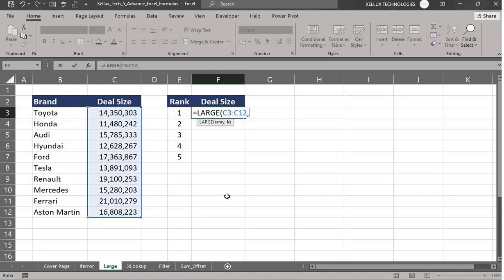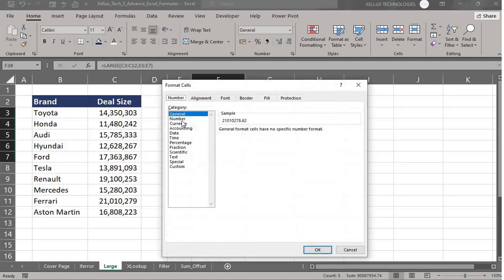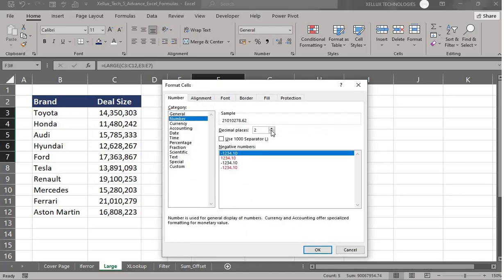Then comma. After the comma, you can see that you go to K. K represents our rank here. So click on it, then I'll drag it down. In case you are unable to click on it, you can type E3 to E7 manually. I'll press enter. Okay, but it's not well formatted. I'll highlight everything, press Ctrl 1, then go to Number. I'll change this to 0 decimal, check the 1000 separator, and click OK.